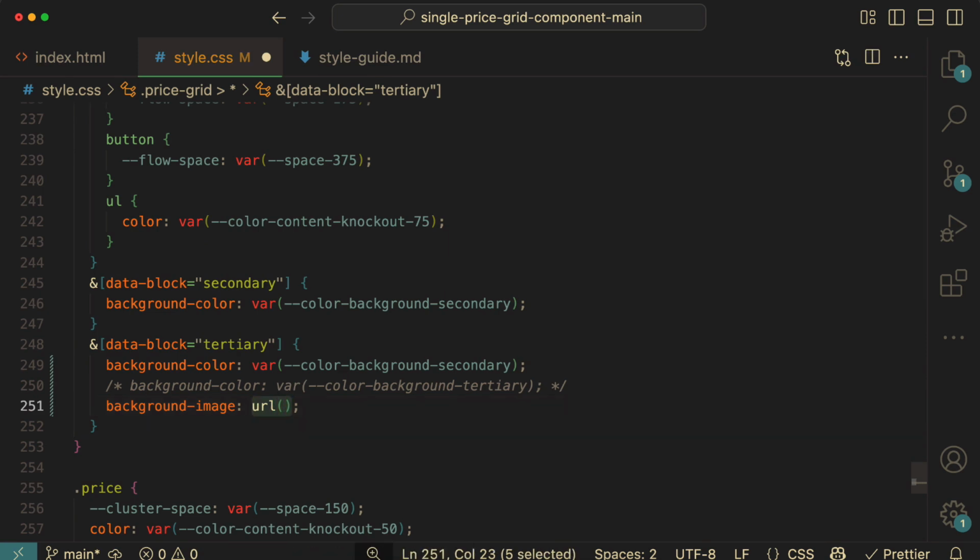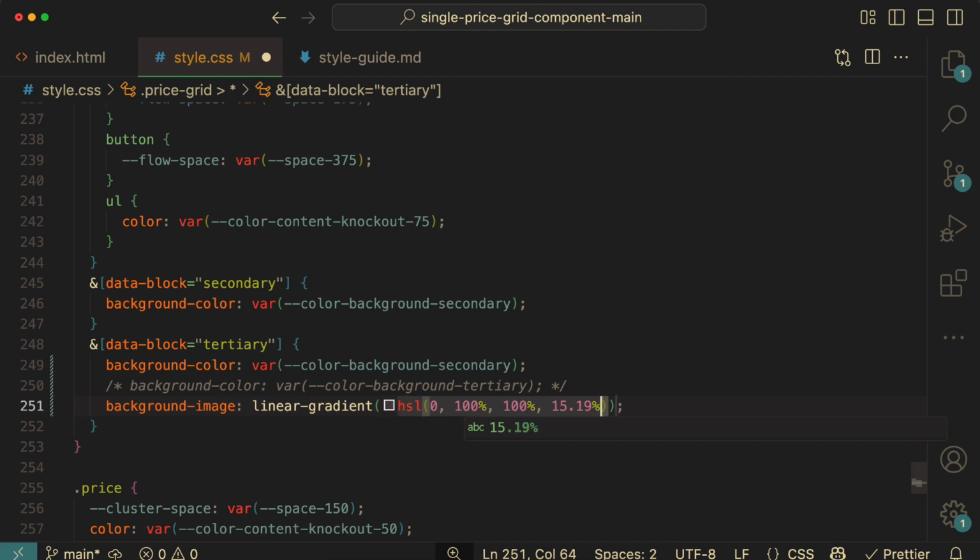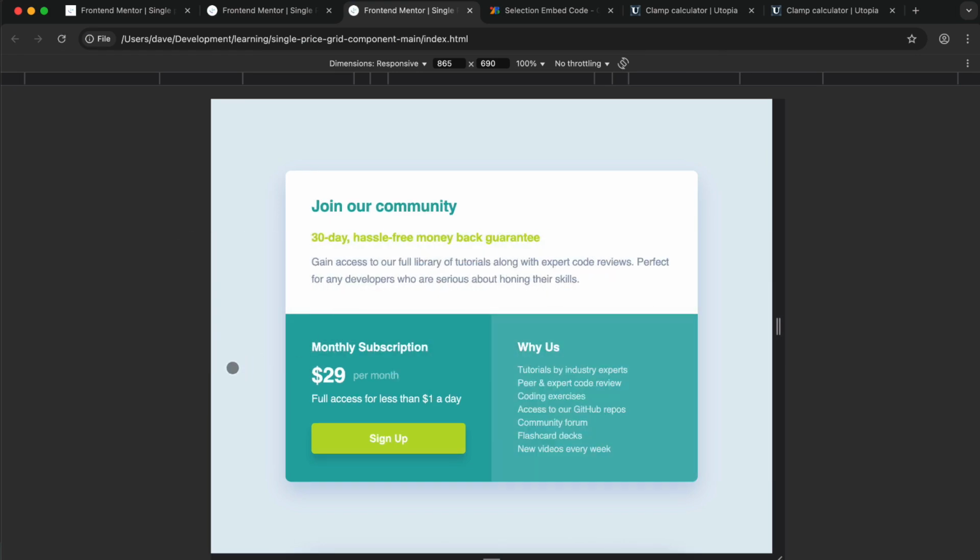And that image is going to be a linear gradient. Now, where is it going from? Where is it going to? It doesn't really matter. All we need is two of the exact same color. And that is 0, 100%, 100%, and our percentage, which is 15.19%. That was used up above. So we grab all of this, copy it, paste it in. We've basically made an image with a flat color. Save it, go back and refresh.